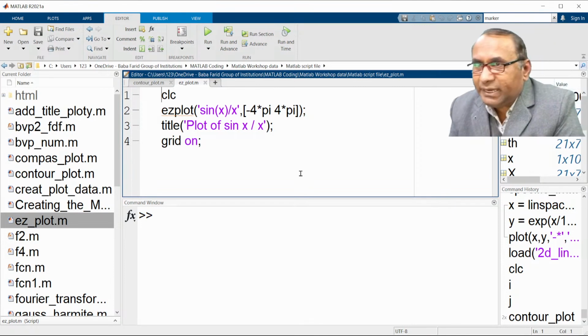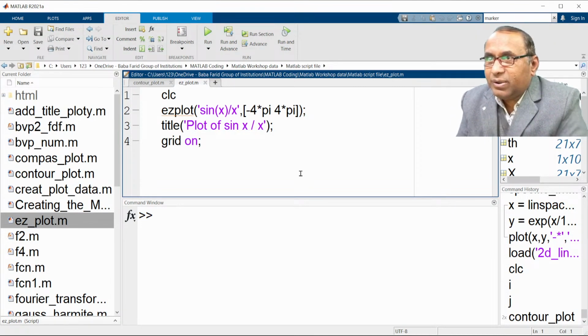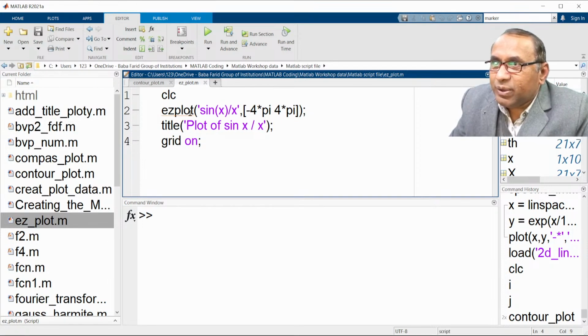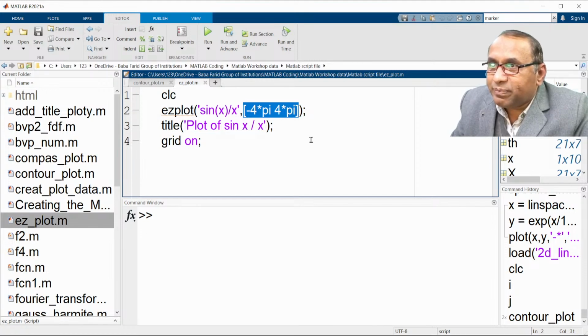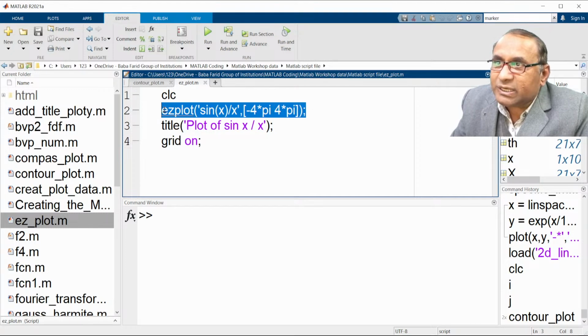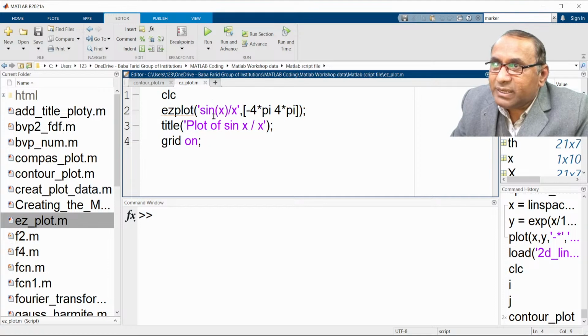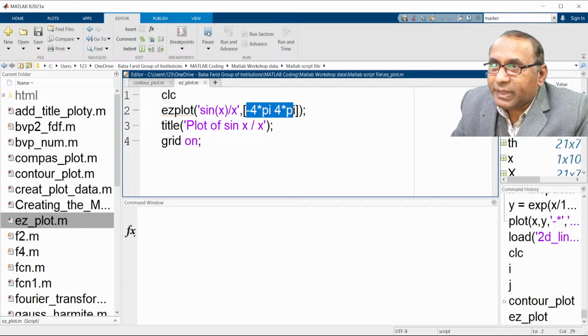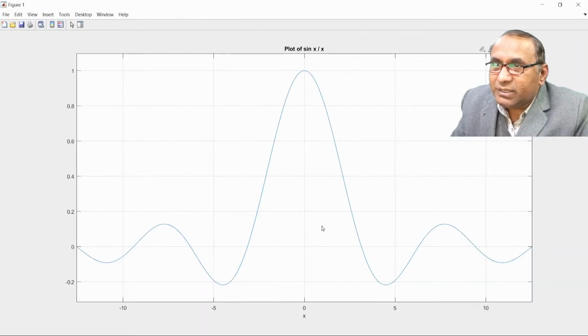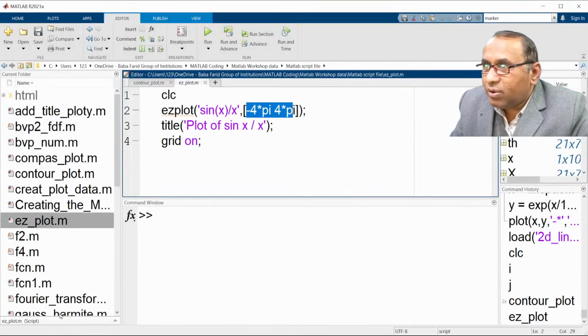ezplot, you can directly use this function. Okay, so you can see here we have sin x by x, and the interval is -4 pi to 4 pi, and this is the title. Only one statement is required. This statement will plot the graph for sin x by x in the interval -4 pi to 4 pi. See, here is the graph of the same function. Title is there.